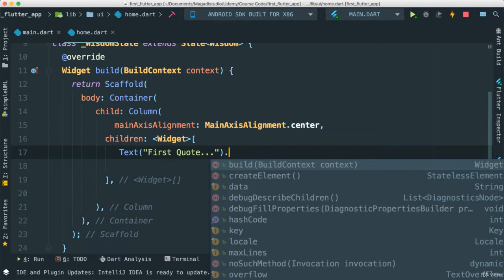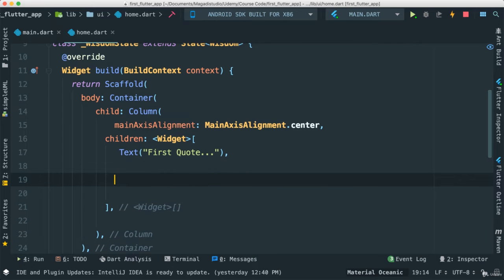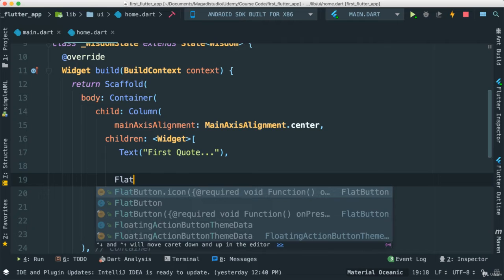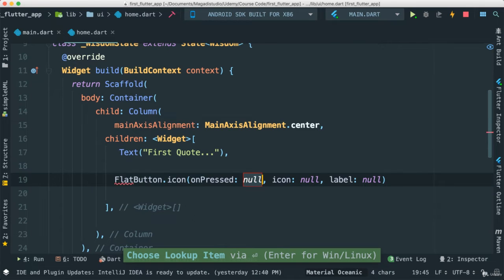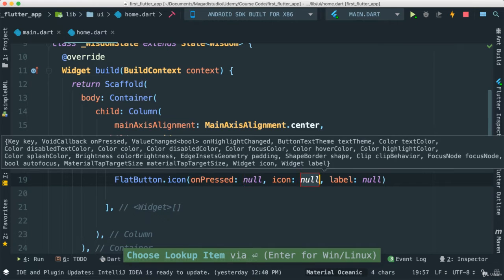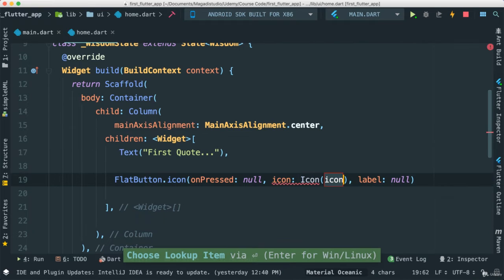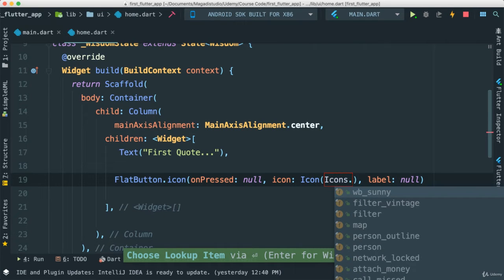And still inside here, we're going to add a flat button icon. So I'm going to say flat. You can see here, there's different kinds of flat buttons, a few other ones. So we're just going to use the first one, which will allow us to add an icon. For onPressed, we're going to ignore it for now. And for icon, I'm going to say Icon like that and pass in Icons, and I want a wb sunny.